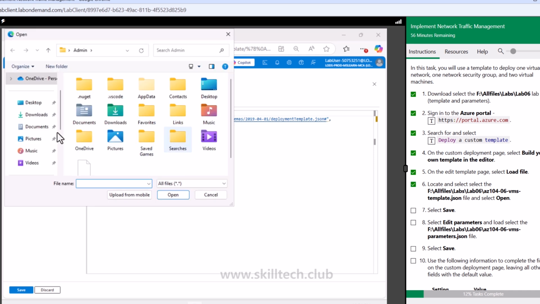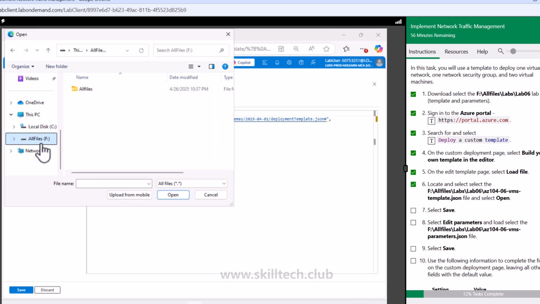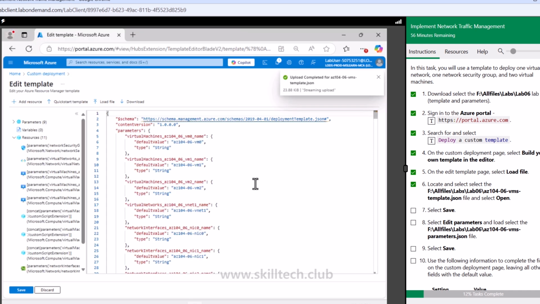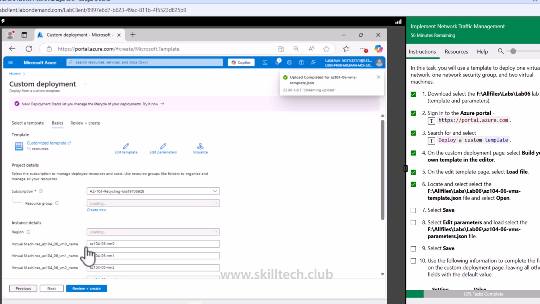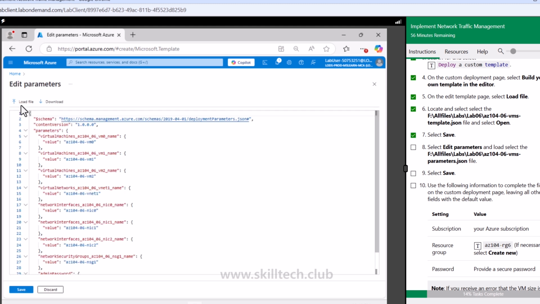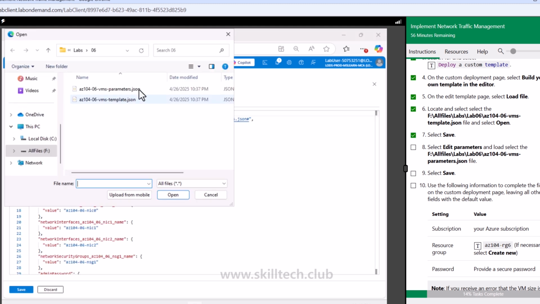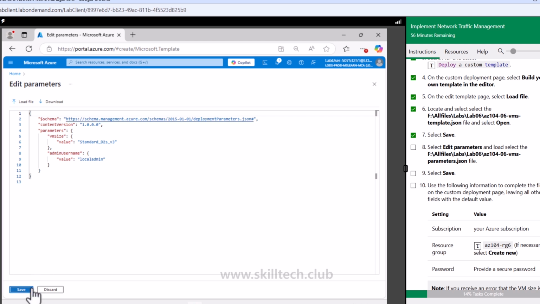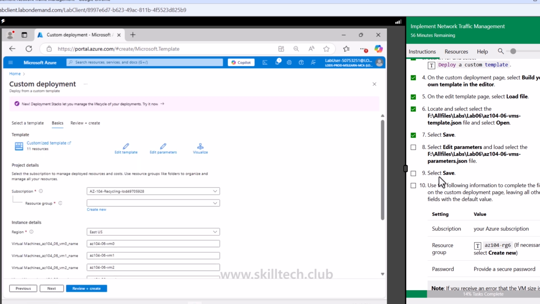I'm going to choose a file from my computer, F drive, all files, labs, lab number 6, and then we are going to choose template.json. This is what they are showing me in the steps. I'll click on open. This is loaded here. I'm going to click on save. And then we are going to focus on the edit parameters part. So let's click on edit parameters, load file, parameters.json, save. So this is going to load those parameter values also. We just did both the configurations.